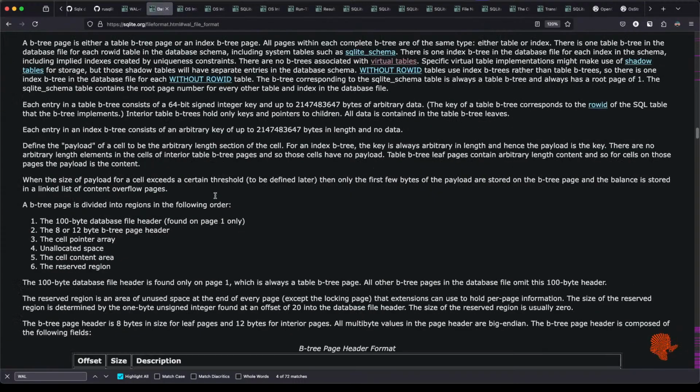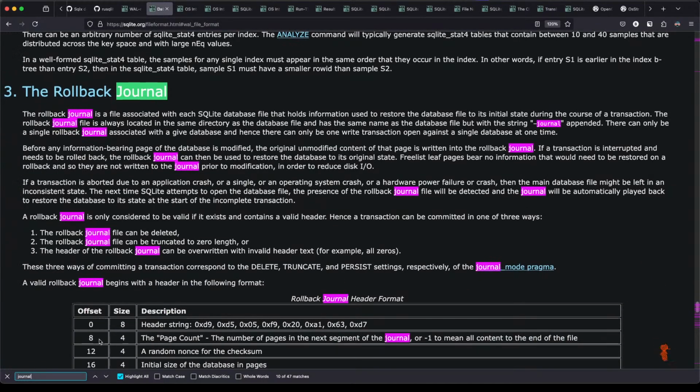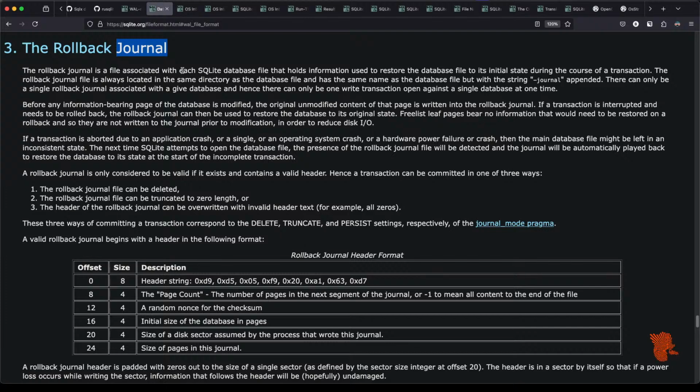Lock by page, free list, B-trees. Rollback journal. It's a file associated with each SQLite database file that holds information used to restore the database to its initial state during the course of a transaction. It's always located in the same directory with a -journal appended. There can be only a single journal with a database, only a single write transaction against a single database at one time.